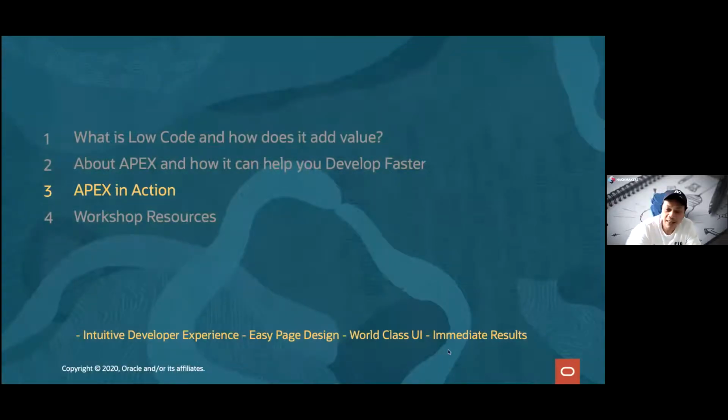Now, here's where the interesting part is. How does it look like? What can you do? How does Apex look in action?